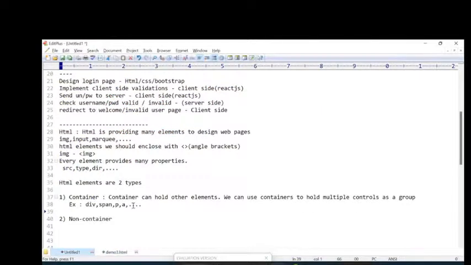Now here, any more queries? The name is good. No queries, right? Yes.